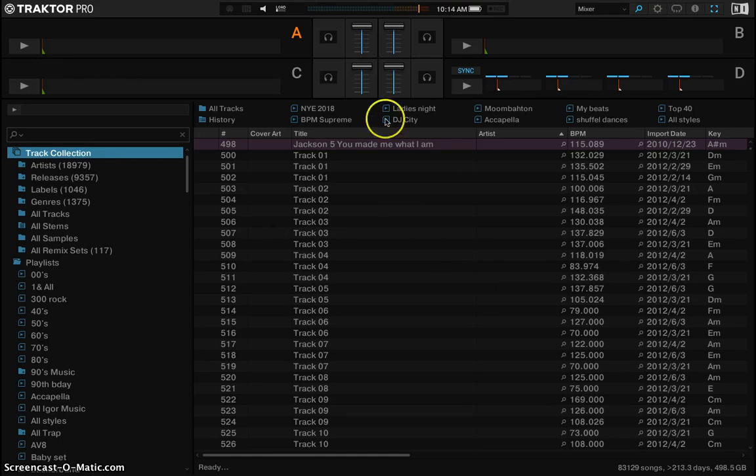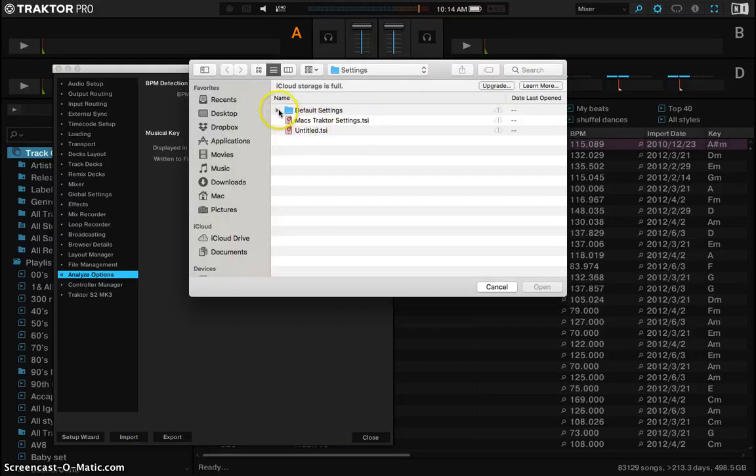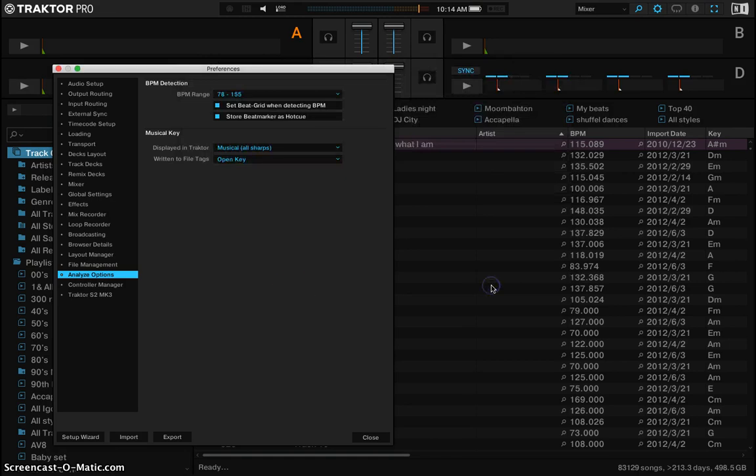And then, if you want everything like your favorites and stuff back, you just go back to import, and then you import those settings. Just go to import, and you can go to default settings or whatever settings you had saved, but you just go back to the settings that you had. And then that's it. It'll go back exactly the way you had it.